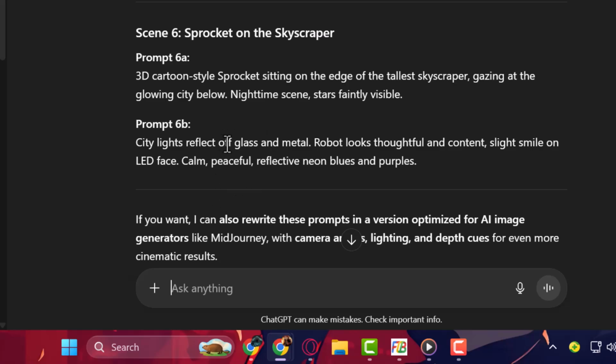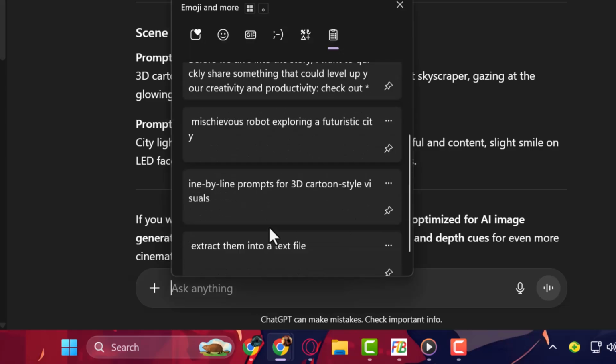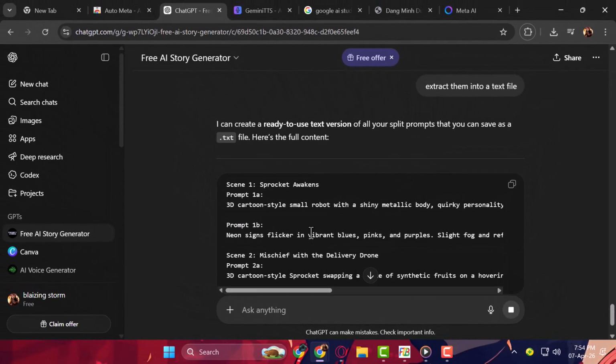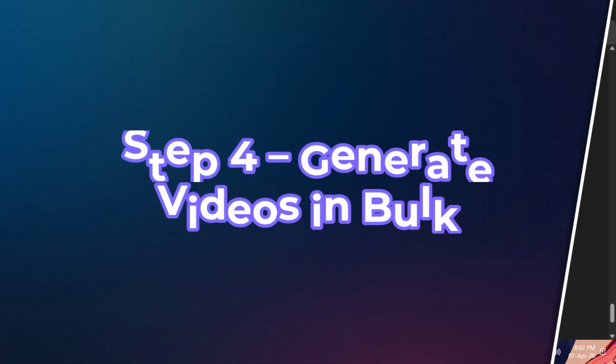Once the prompts are finished, give a command in the same chat to extract them into a text file. This is a critical step for bulk generation. Ensure the file contains only the prompts and maintains the exact sequence of the story.